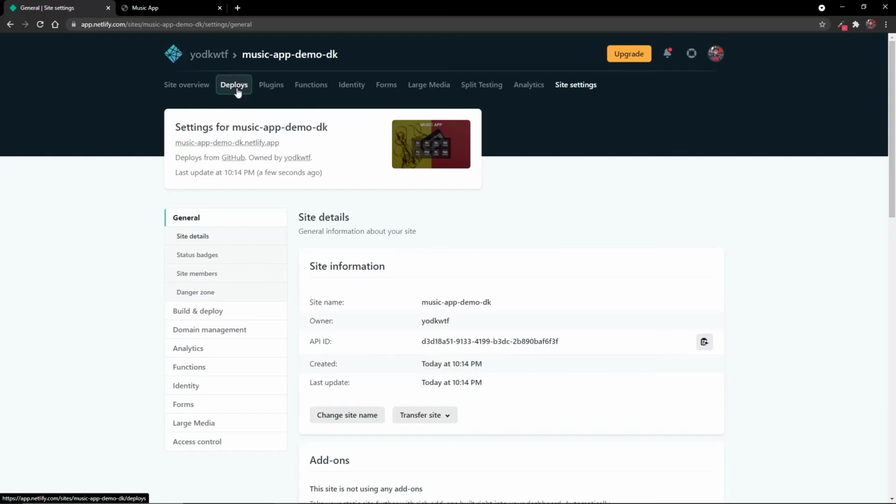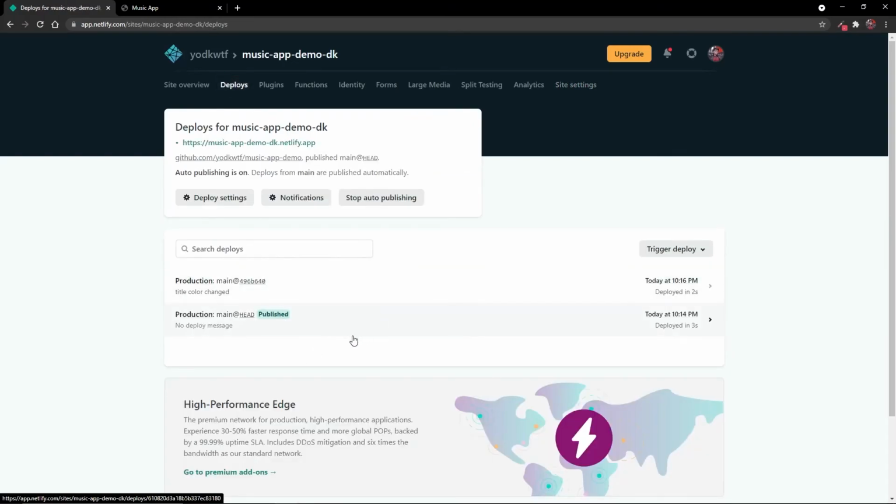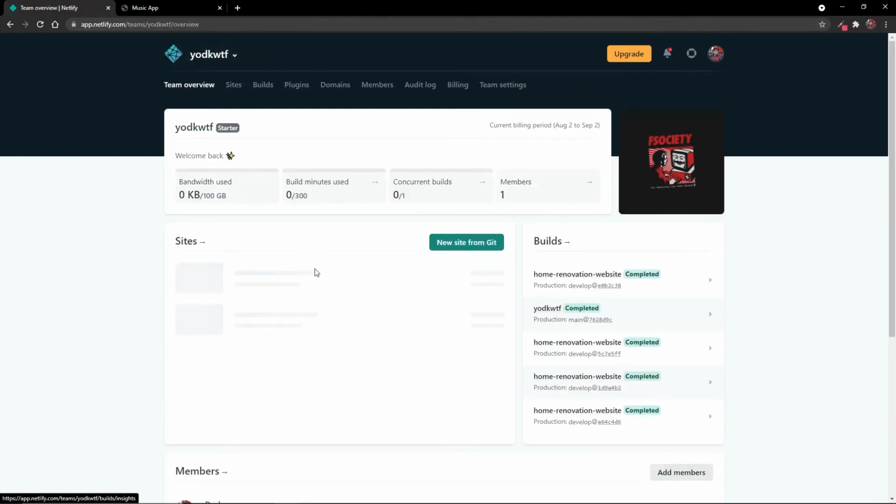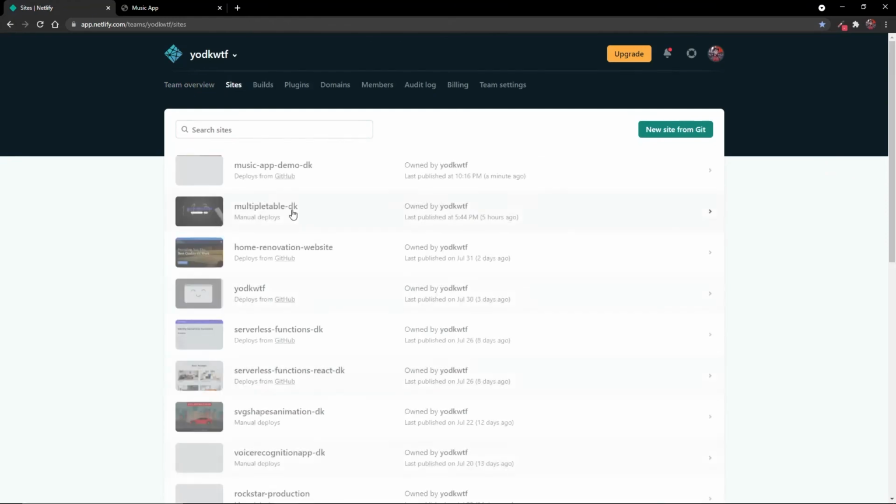So if you go to deploys and see the history, you can see our app has been deployed twice. First one was the default app that we pushed to GitHub, and the second one is when the title color has been changed by us. So you saw how simple it was to deploy our websites to Netlify.